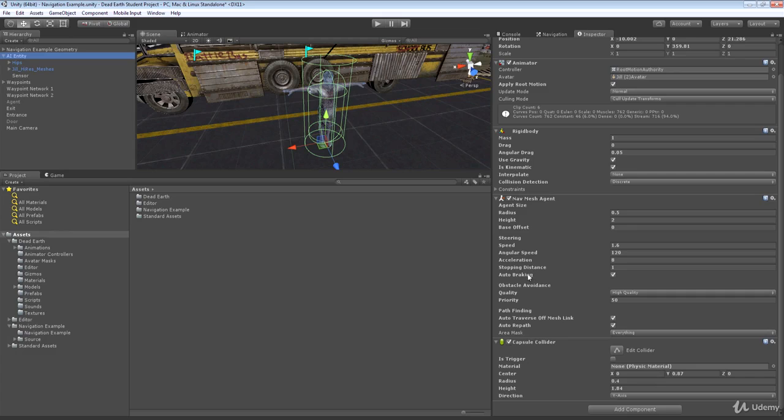We have, for example, the auto braking and the stopping distance properties. We saw when we were just dealing with the raw navigation system that even if we had auto braking off and stopping distance to 0, the nav agent would step past its target quite easily within a given time step. You could get into a situation where the nav agent is just circling around its target, never being able to actually reach it.